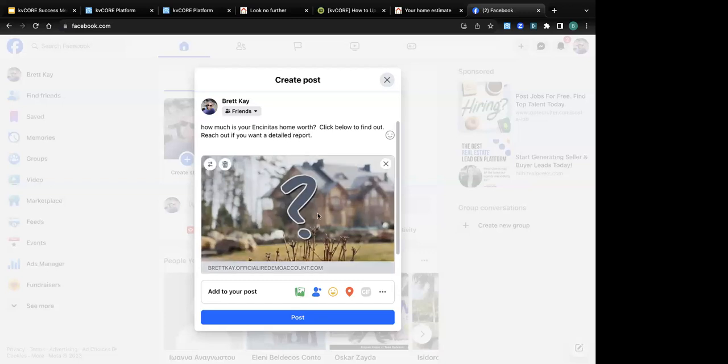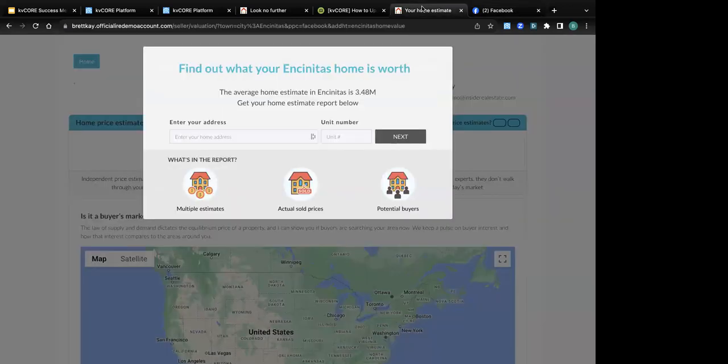So I post it, someone clicks on it. When they click on it, they get driven here, 3.48. They put in their address, then you get their info. You're going to get their email and their address if they go to this next step. So there it is. That's how you would do it if I was posting to Facebook.